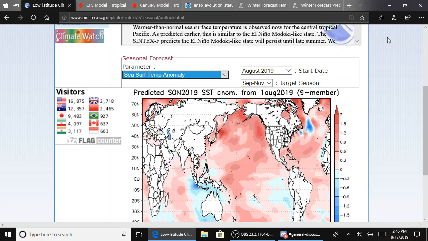So the Jamstack updated today, the time I'm making this video, and it seems like it makes more sense now. And we'll take a look into the Jamstack, the CFS, the CANCIPS, the Enso outlook, and my forecast for fall 2019. Now keep in mind, this forecast would not be the last one. I may do one or two more of these.